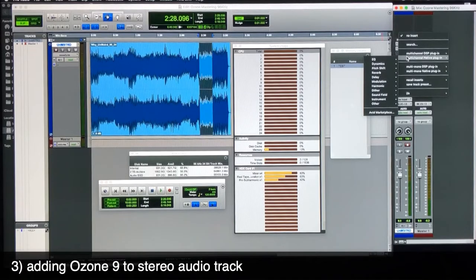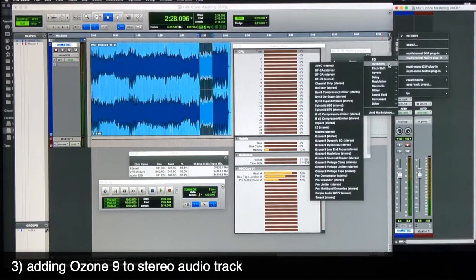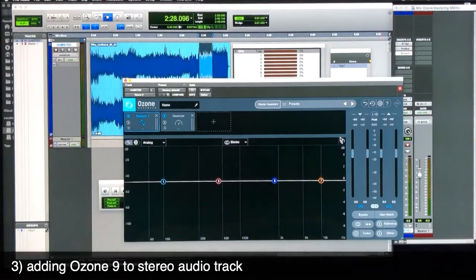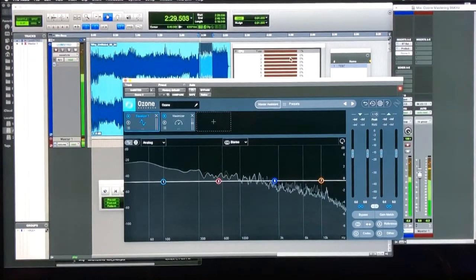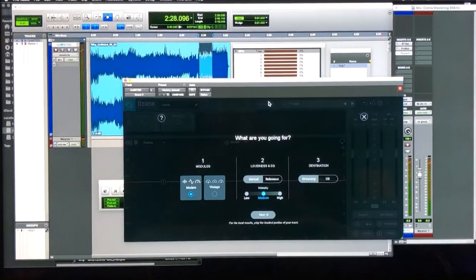And I have my multi-channel native, dynamics, Ozone 9 stereo. And it loads up. Here we've got the two modules. I can play it. It's generally okay. So now Master Assistant.